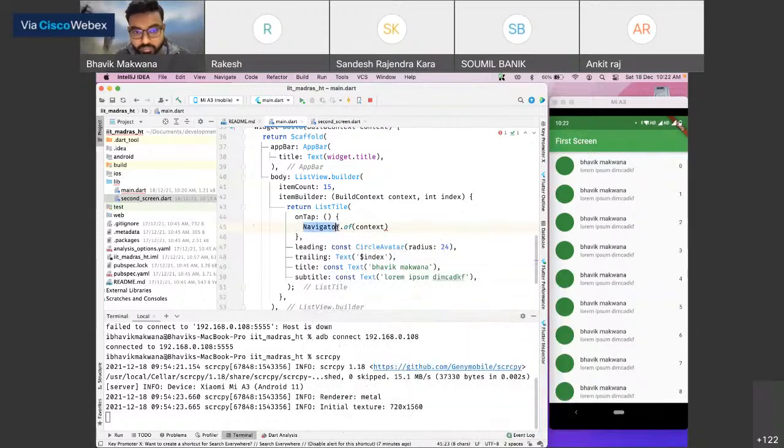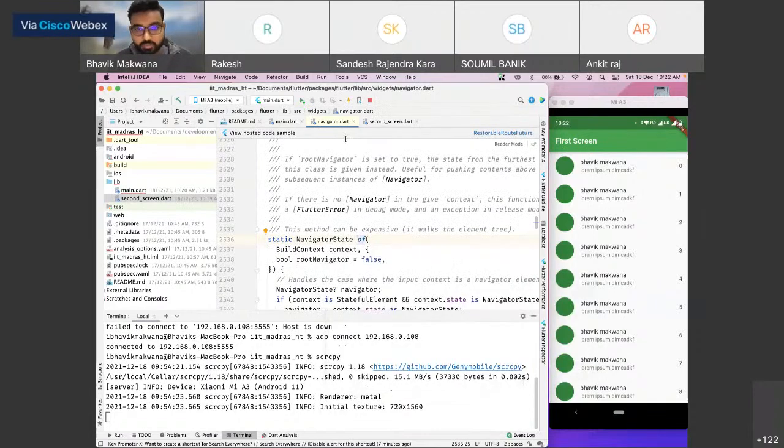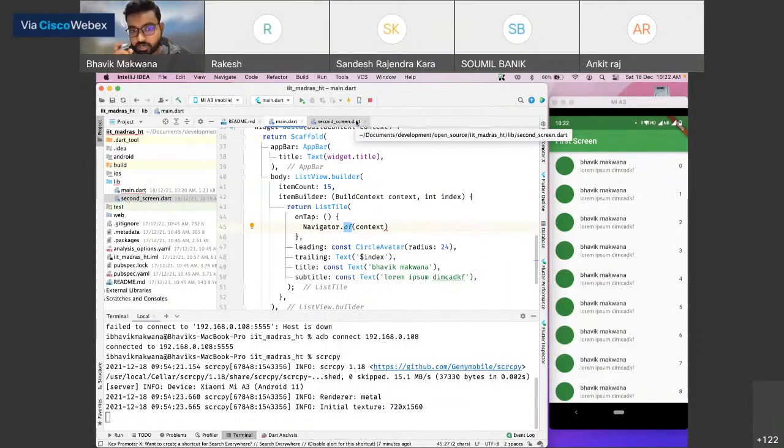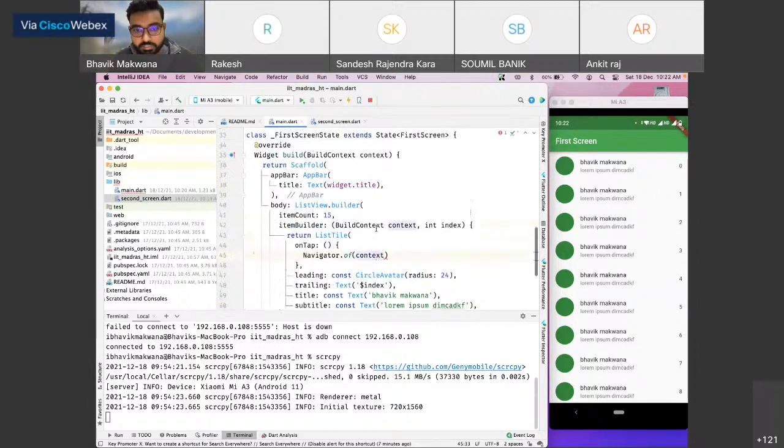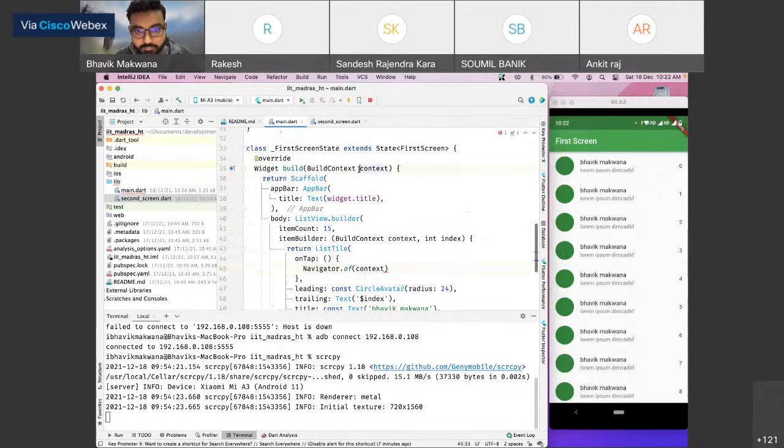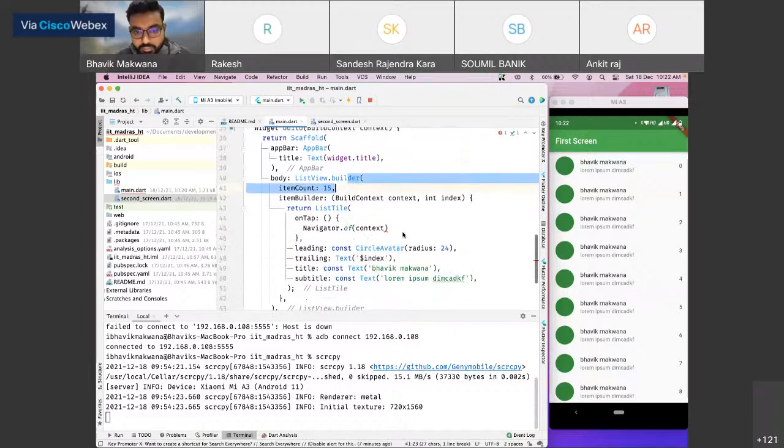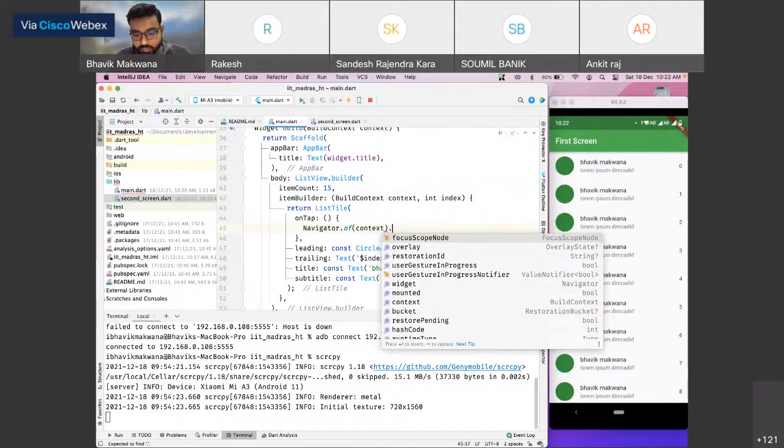So we are going to use a navigator, which will help us navigate from one screen to another. We are going to use Navigator.of. What of means is, if you go to the definition, it takes a context. So I'm passing this context over here. It tells the navigator that we are going to route from this screen, the first screen, to the second one. Now we are going to write push.